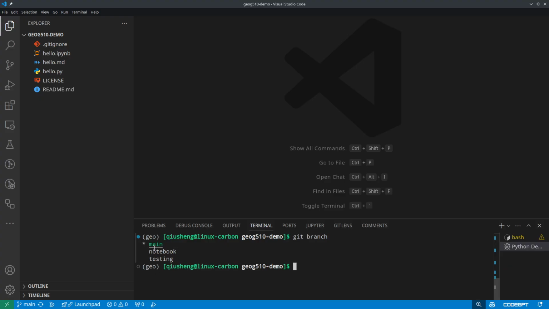Also, after you have done this a couple of times, you will see this one, notebooks and testing. So probably you don't need those anymore. If you want to delete them, you can do it. So I can just git branch and then uppercase D, and then for example, notebook. So that means I don't need this one anymore. I can delete the branch. Hit enter.